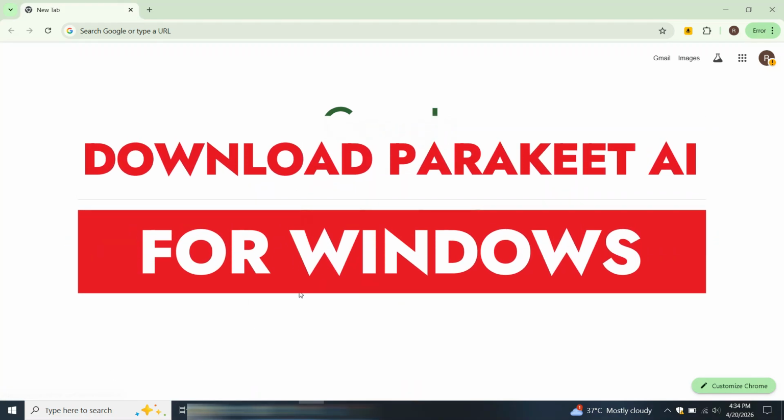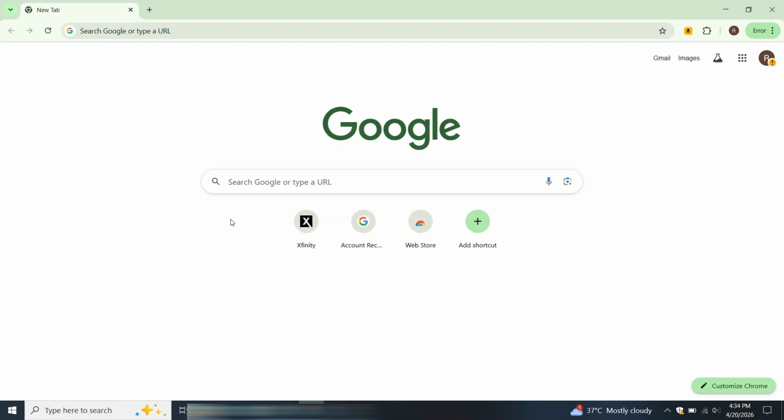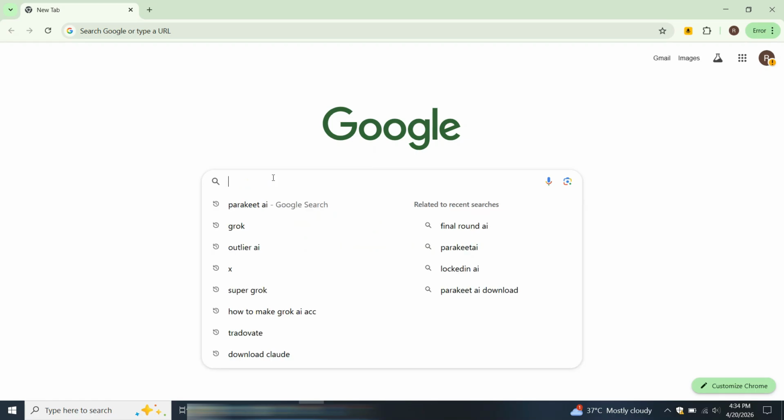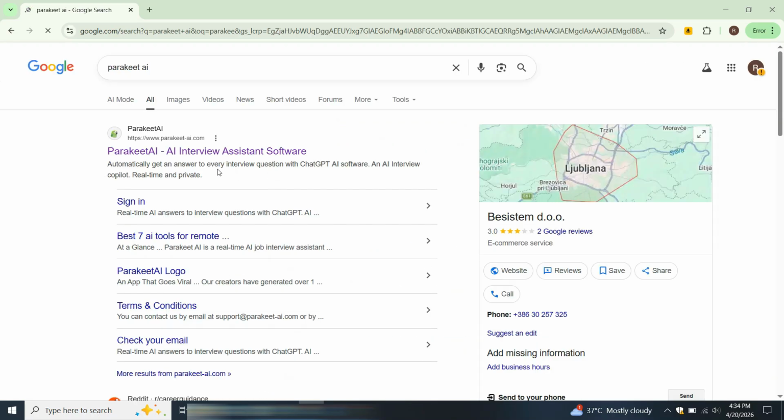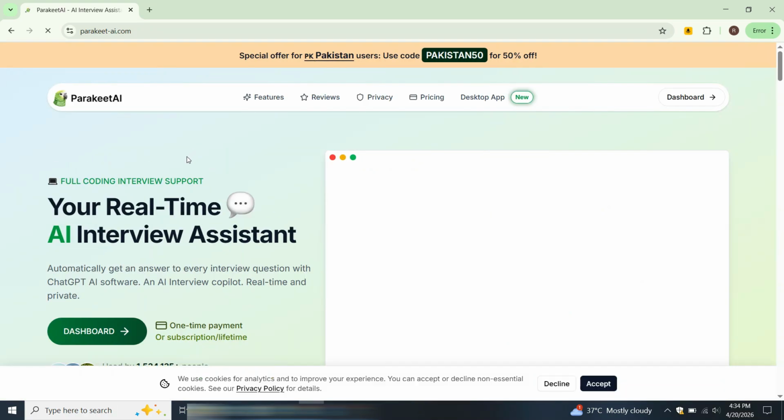In today's video, I'll show you how to download Parakeet AI for Windows step by step. First, open your browser and search for Parakeet AI. Once the search results appear, open the official Parakeet AI website.